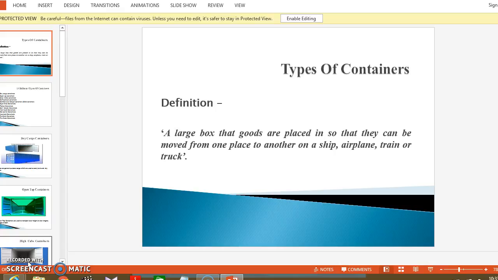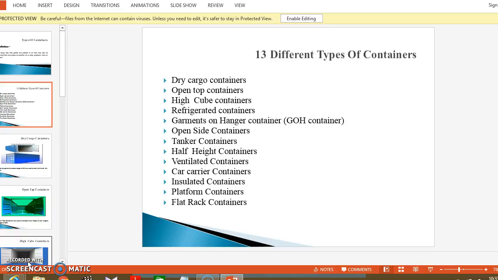Before going into the depth of this topic, let us first understand what a container is. Here is the definition: a large box that goods are placed in so that they can be moved from one place to another on a ship, airplane, train or truck. Different types of containers are used in domestic and international trade to move cargo from one location to another. Now, I am going to explain 13 different types of container in accordance with their usage.